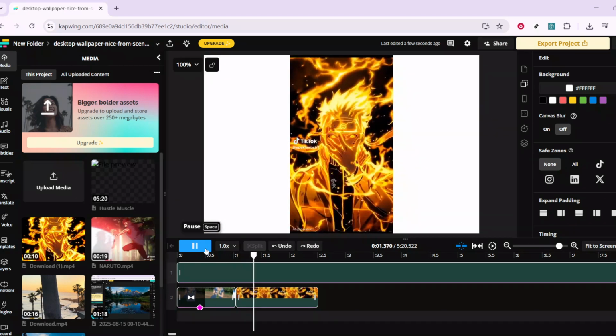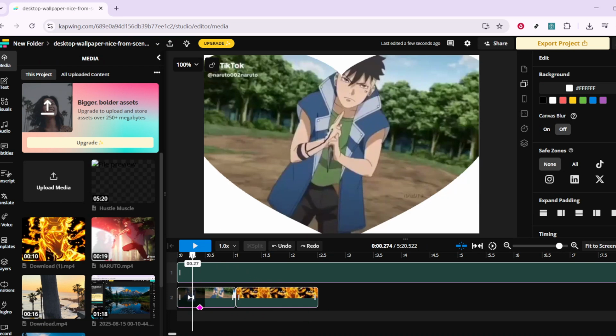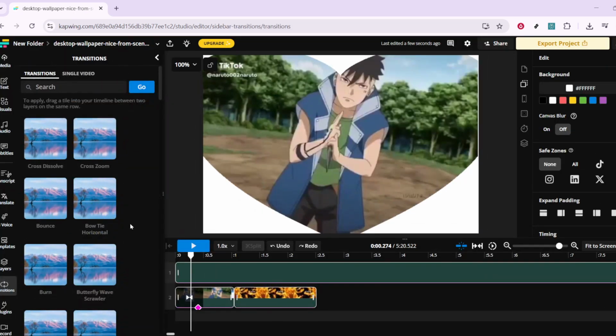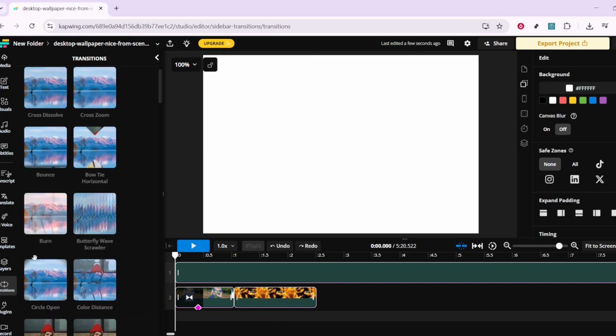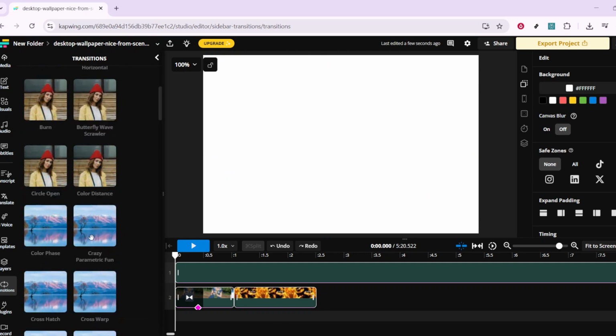With our media in place, the next step is to explore the Transitions menu. On the left sidebar of your editing software, look for the Transitions option, easily identifiable by its scissors icon adorned with sparkles. Clicking on this will open up a whole range of transition styles that you can choose from. Transitions are essential because they help connect your clips in a visually appealing way, making the cuts less jarring and more seamless for the viewer.